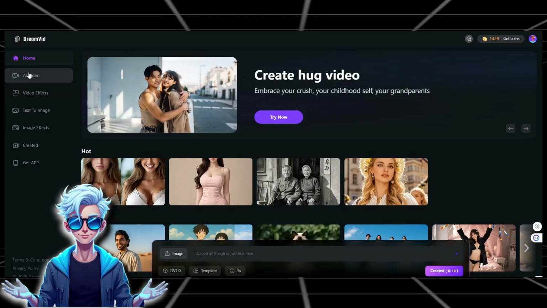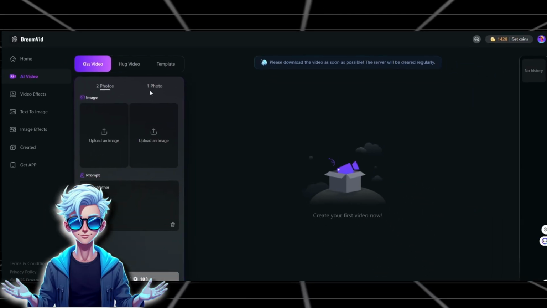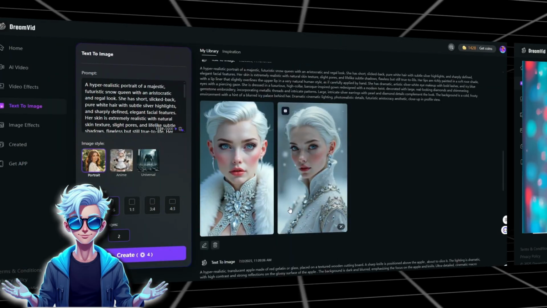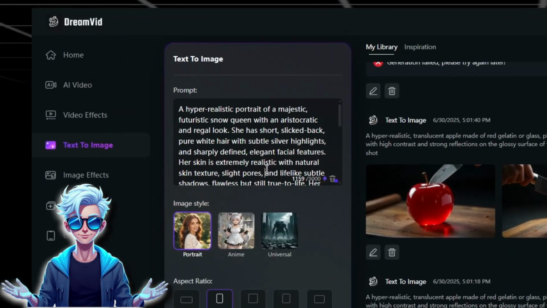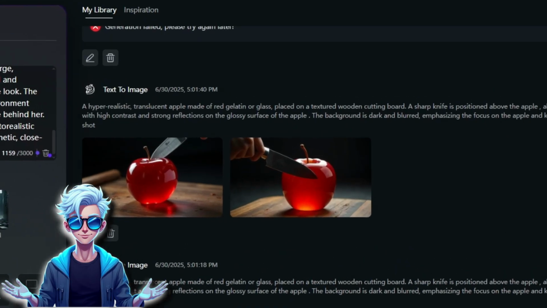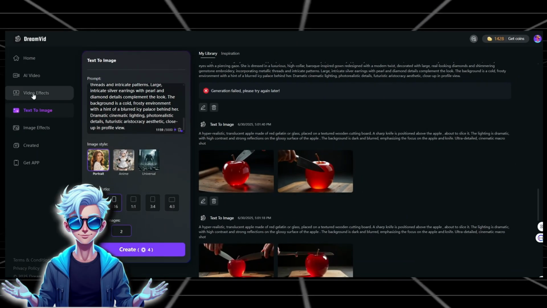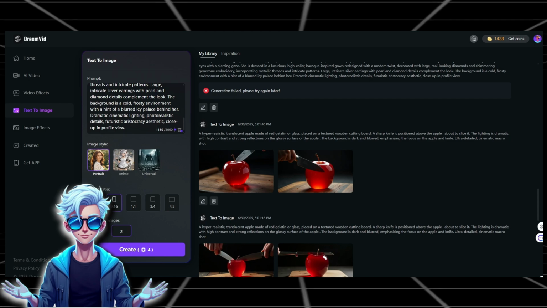One standout feature is AI-generated interactions like AI kissing, hugging, and more. But the core functionality I want to highlight today is text-to-image generation. DreamVid AI creates high-quality, watermark-free images that can be used freely. I'll demonstrate its image generation capabilities to prove its unlimited and free nature.